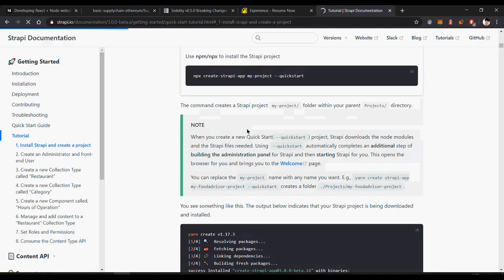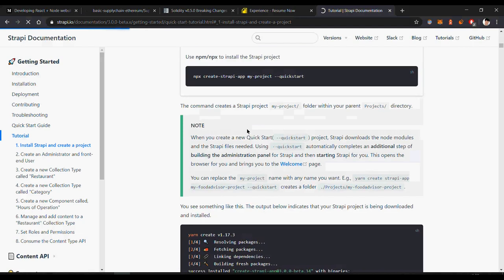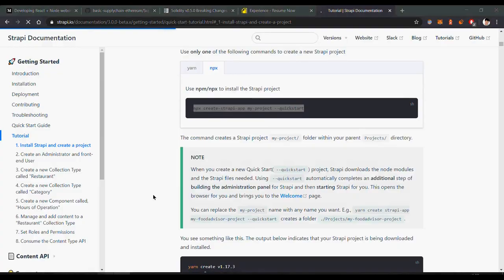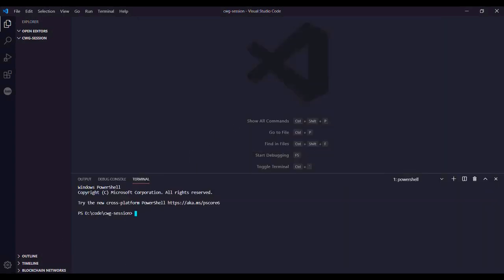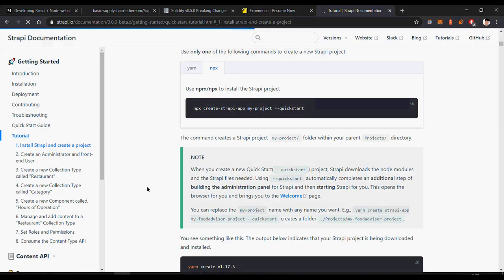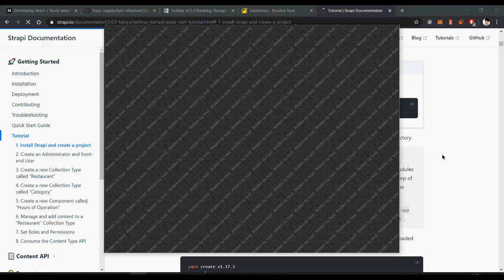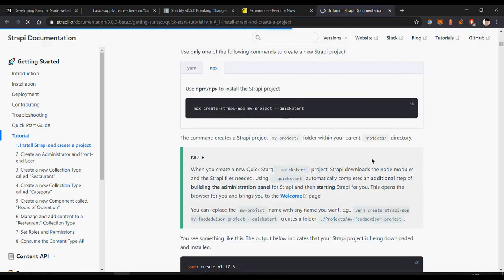So once you download Strapi, all you have to do is create a new project. First I'll have to create the database for it, because the database for Strapi by default is SQLite. SQLite is problematic because during deployment to Heroku and other such services, it causes a lot of issues.